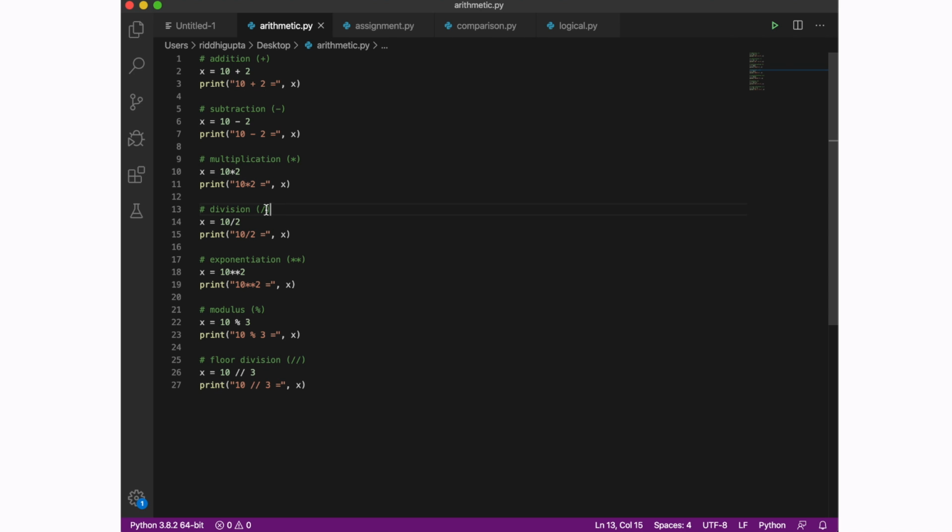Then division is denoted by a slash. So 10 divided by 2. This statement basically means 10 divided by 2, which is 5. So this statement should print 10 divided by 2 equals 5. Now exponentiation. What this is, it's a double asterisk. So an asterisk and then another asterisk. And it basically raises one number to another number. So 10 raised to 2. So this should print 100.